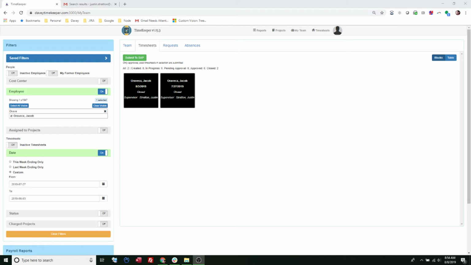Everyone, I just want to take a few minutes to share with you a new feature we've incorporated into TimeKeeper, allowing supervisors to revise closed timesheets. In my example here, I have a few timesheets from an employee that have already been submitted to payroll, so they are marked as closed, which prior to this update would forbid me from making any kind of changes on these sheets. However, with TimeKeeper version 1.15.3, we can now revise these timesheets.